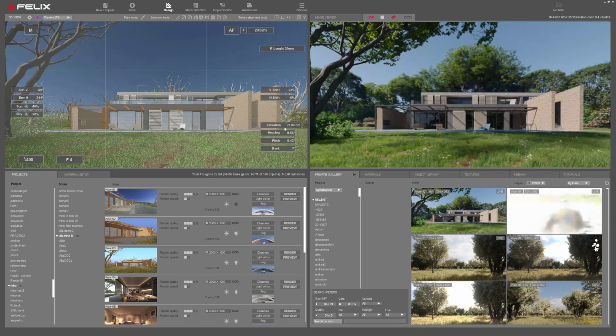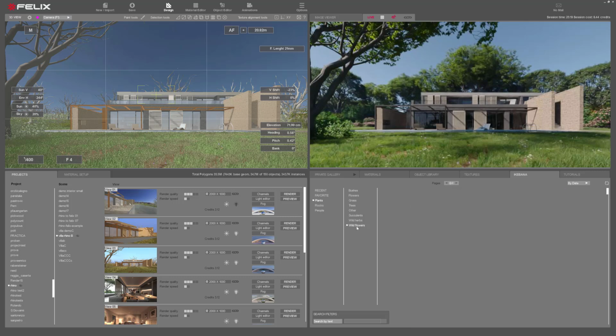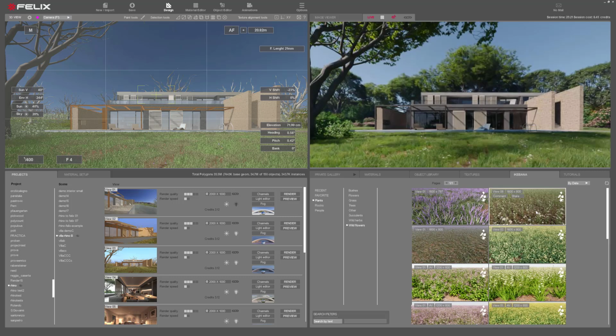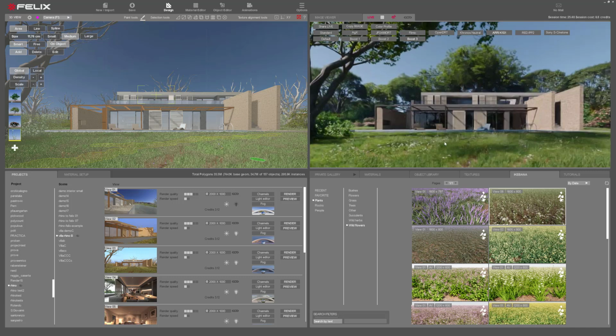The easy way to paint some vegetation in your scene is the following. You go to Ikebana. We are going to select some flowers, these tiny ones. We activate the paint tool and we paint some flowers. Here they are.